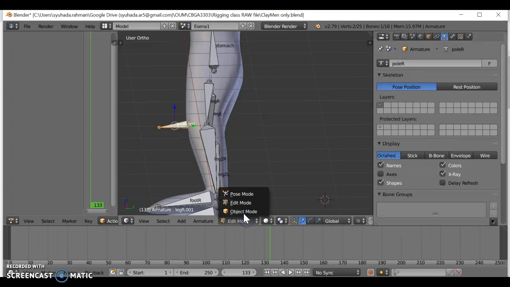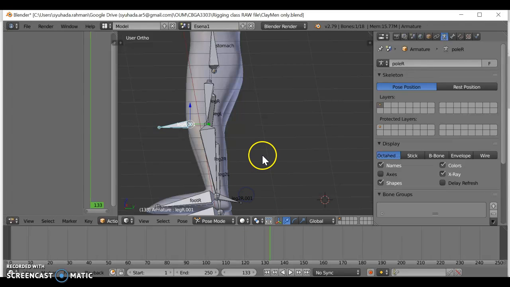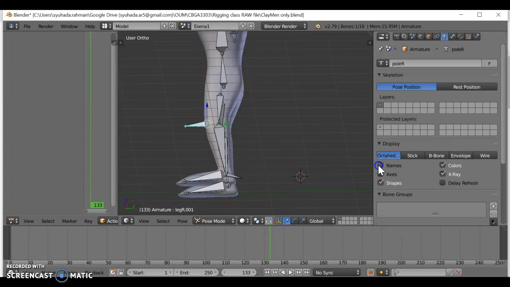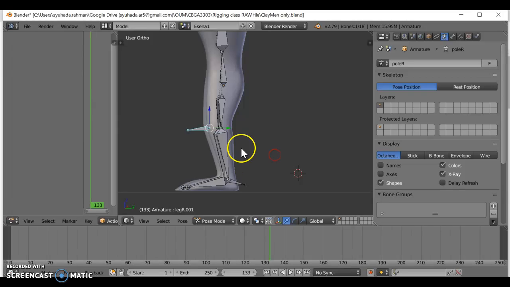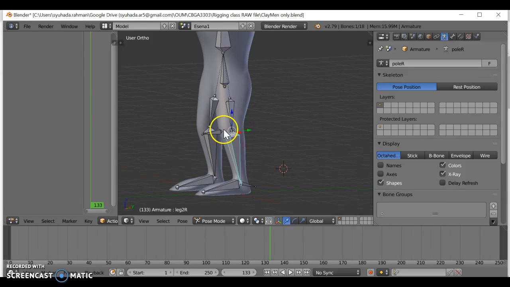Okay, so next we need to change from edit mode to pose mode, and you can untick the name here. Alright, what we need to do is click on the last bone of our leg. This one is connected to the other bone and also the foot bone.